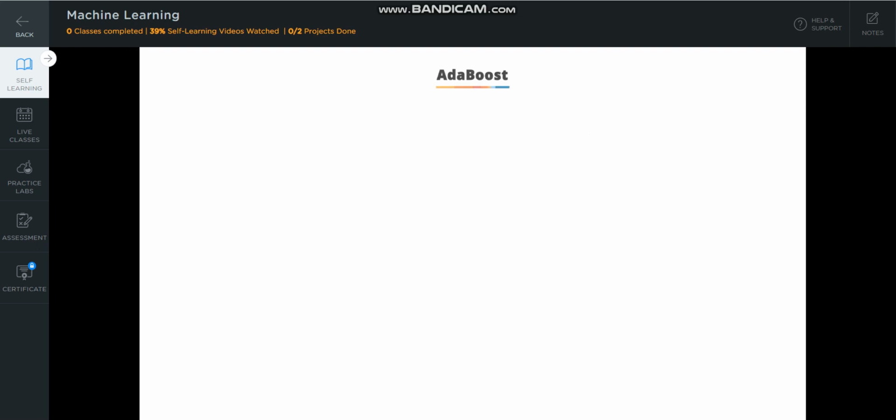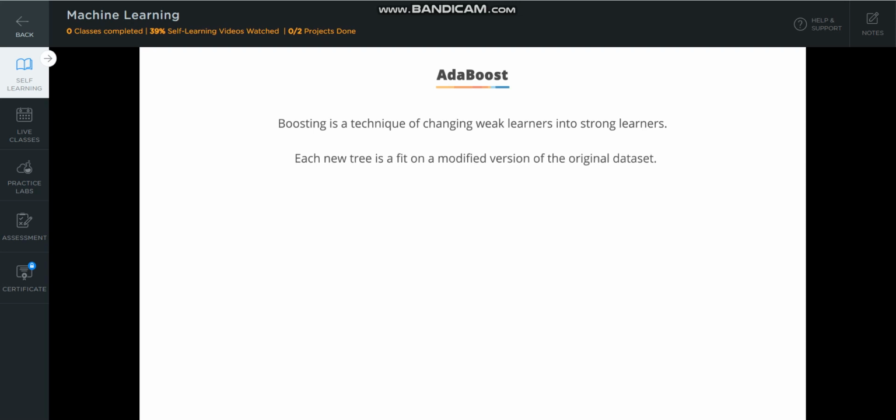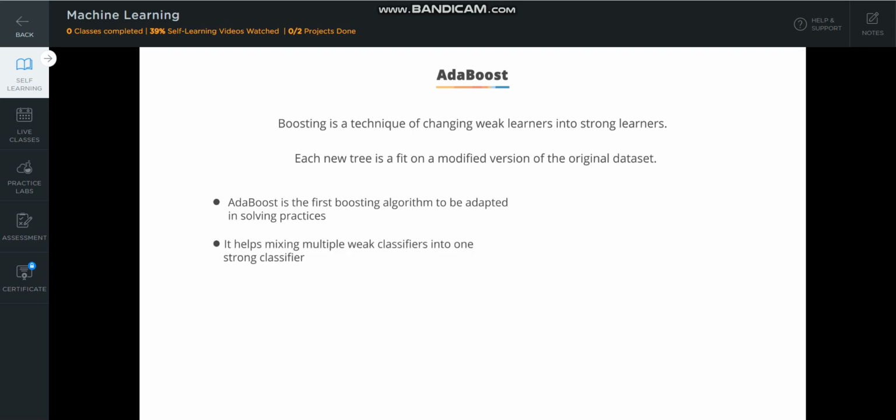Let's understand what AdaBoost is and how it works. Let's first understand boosting. Boosting is a technique of changing weak learners into strong learners. In boosting, each new tree is a fit on a modified version of the original dataset. AdaBoost is one of the first boosting algorithms to be adapted in solving practical problems. AdaBoost helps you mix multiple weak classifiers into one strong classifier.